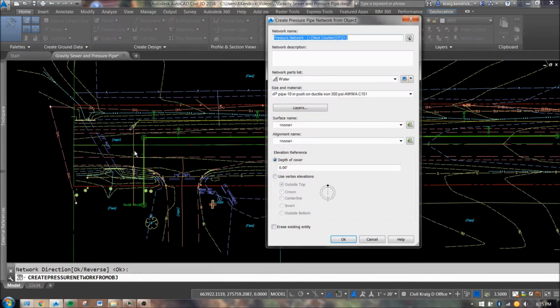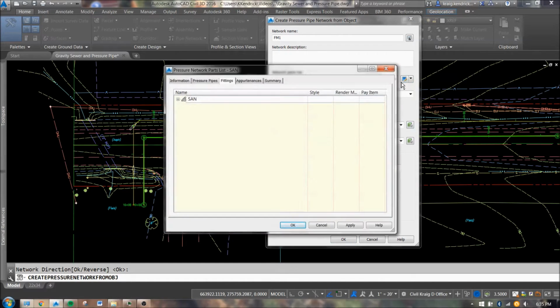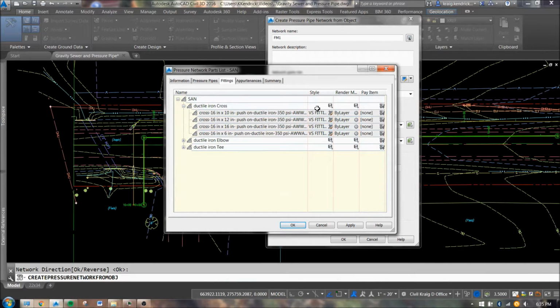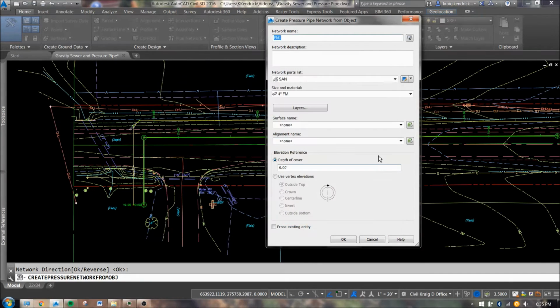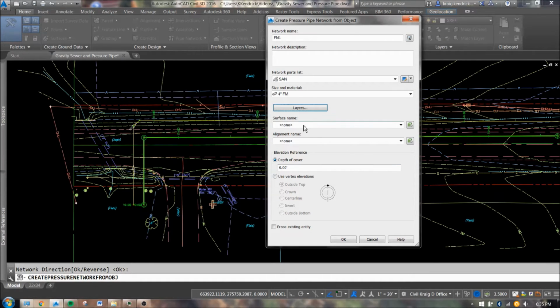You would hit OK. It comes up and asks you the name. I'll name this one FM1 from the alignment. I'm going to select the sanitary parts list. I have this parts list set up to where it'll have the fittings the way I want and on the layers that I want. This will be default in the template that you're using. We'll pick a 4-inch force main. As you can see, the layers have already defaulted to the P sanitary sewer pipe and structure profile and section. So those will come in correctly.